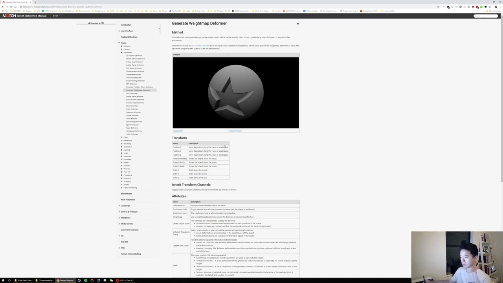So let's first look at the Notch manual. In our scenario, we're mostly going to be using weight maps on deformers. Essentially, what a weight map is, it just tells the object where you want it to be affected, like the star here, and where you don't want it to have any effect, like the rest of the sphere.